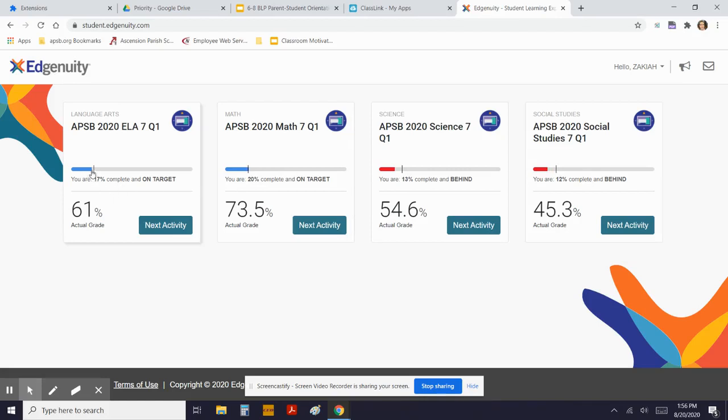Now, when you are close to that line, or on the line, you're blue, which means you're on target. And it says right here, she's 17% complete and on target. This one, 20% complete and on target. Now, you see here, she's in the red, which means she's behind. She's only at 13% and 12%. If she gets pretty far ahead of that line, the bar will turn green, which means she's ahead.